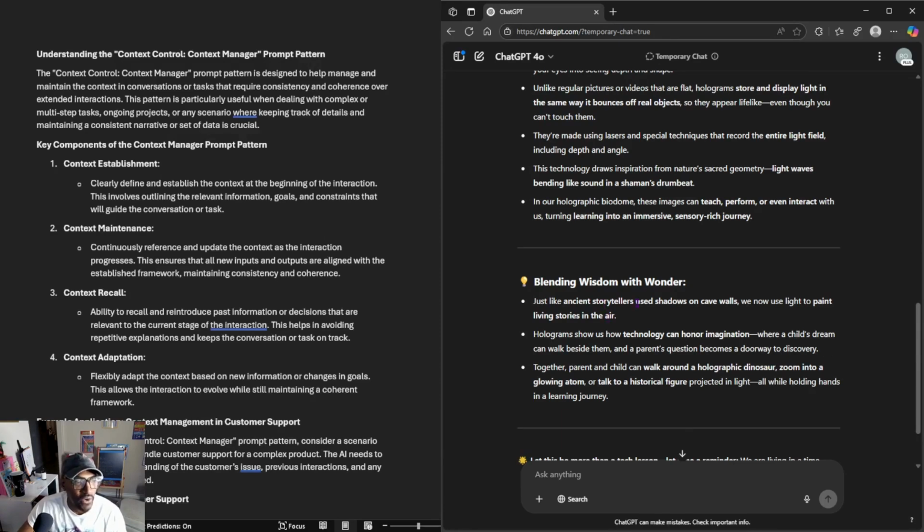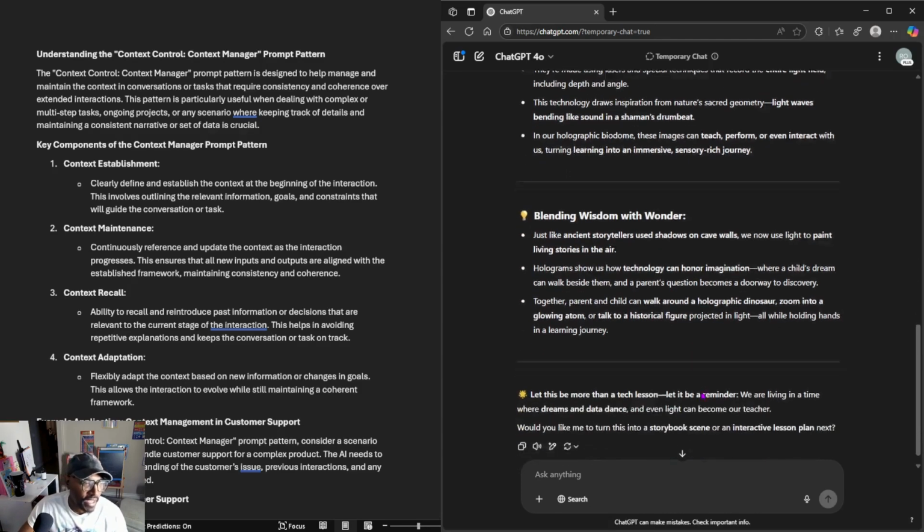Just like ancient storytellers used shadows on cave walls, now we use light and paint living stories in the air, right? So holograms show us how to teach and can honor imagination, where a child's dream can walk beside them and a parent's questions become a doorway to discovery. Together, parents and children can walk around a holographic dinosaur, zoom into a glowing atom, or talk to a historical figure projected in light all around, holding hands in a learning journey.